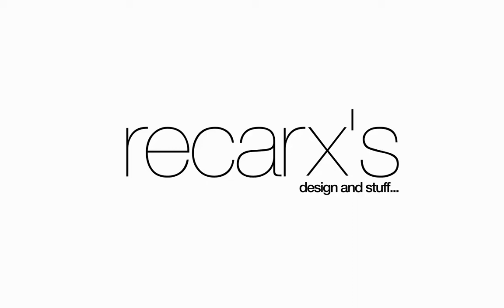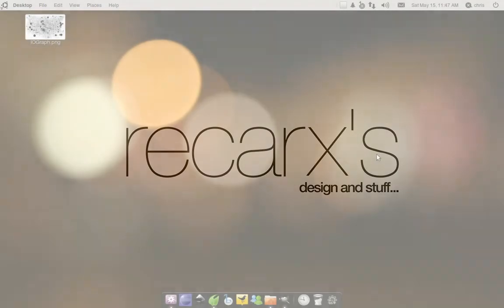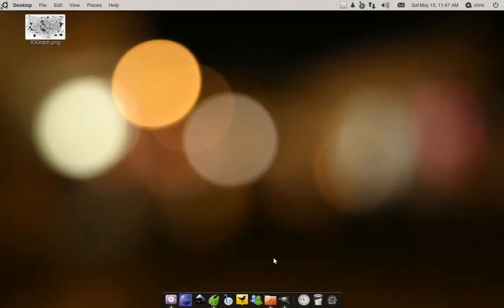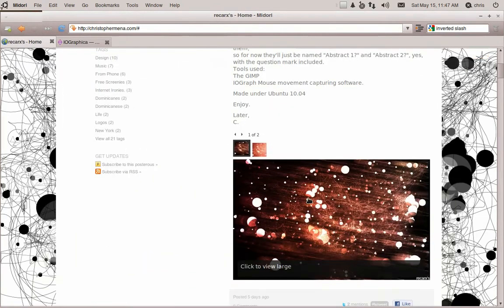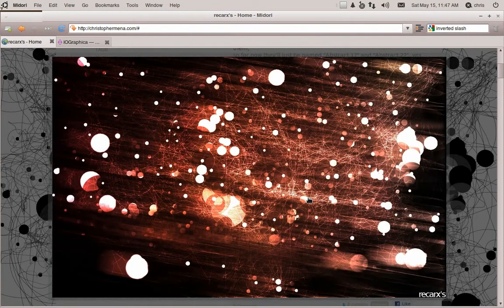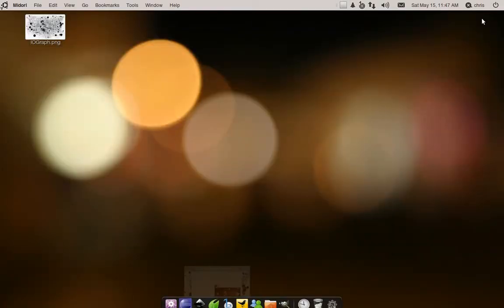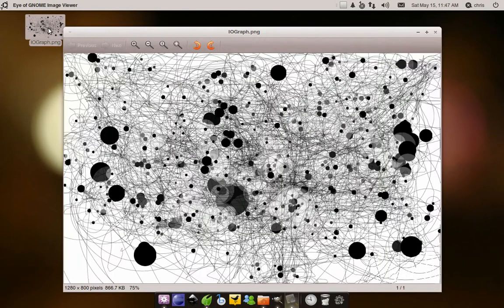How to create an abstract image like the one seen on my website in GIMP. So let's begin. This is the type of image we want to achieve, and for that we are going to need first an image like this.